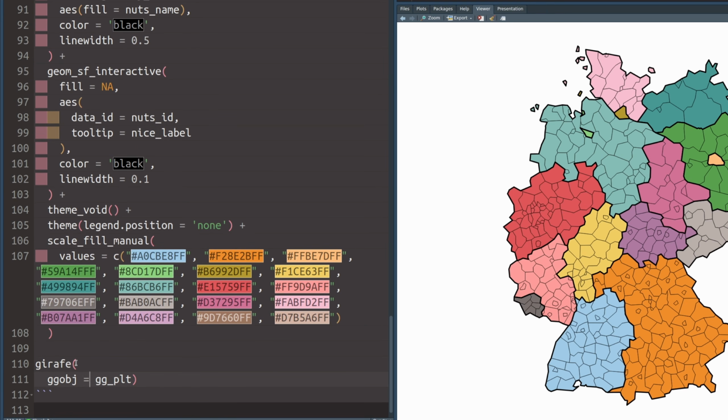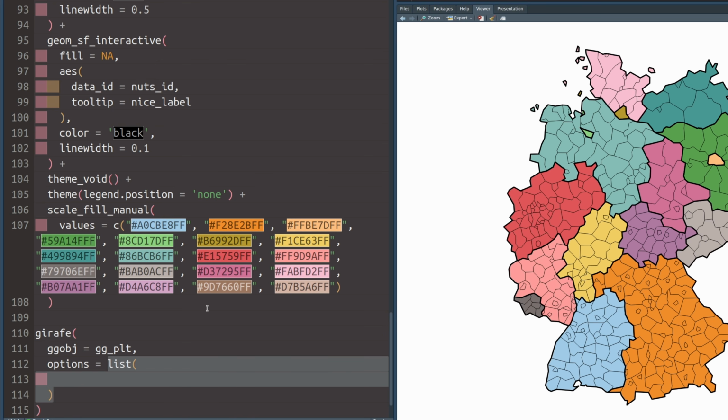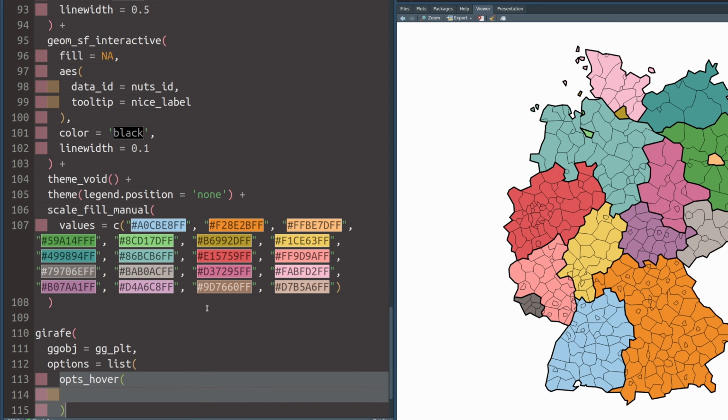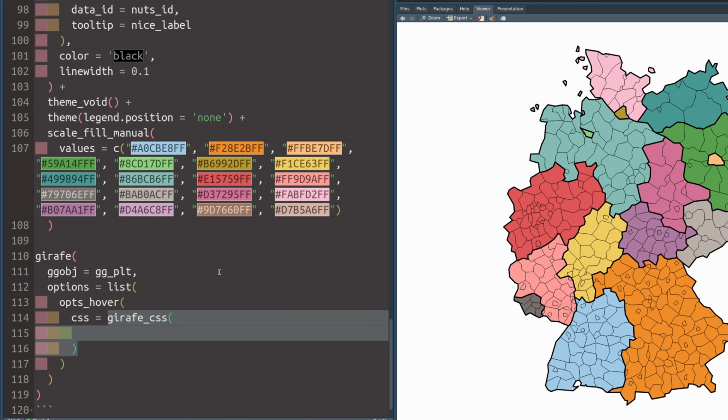So let's make some room here. And in there, we can specify options for how things are supposed to behave via a list of options. And that list of options can be filled with specific option functions from the gref package. And here we want to modify how things should behave as we hover over things. And there we have to specify the CSS code that is applied on the thing as we hover over it. And once again, ggref has a helper function to apply CSS instructions to specific geometries.